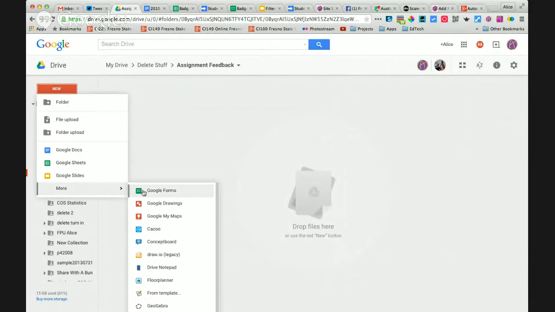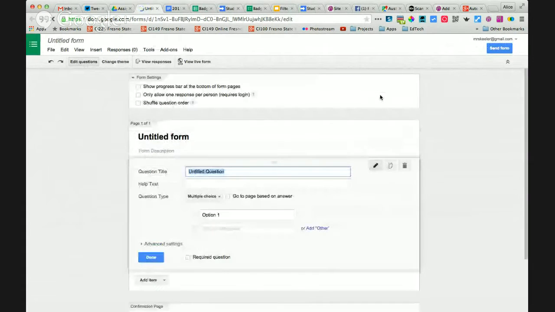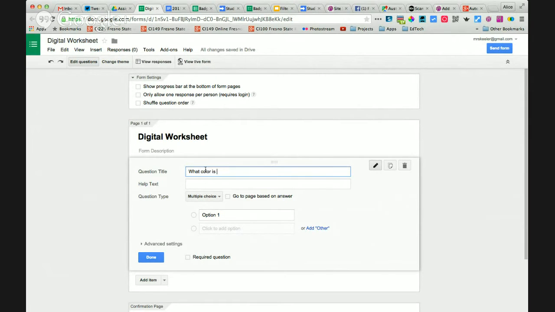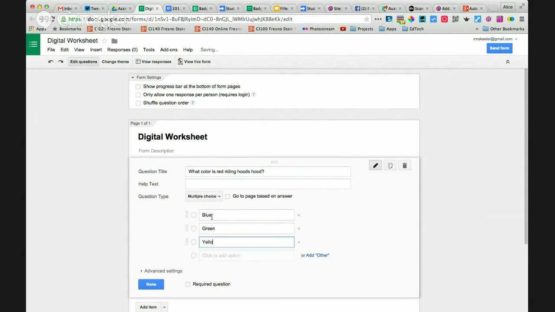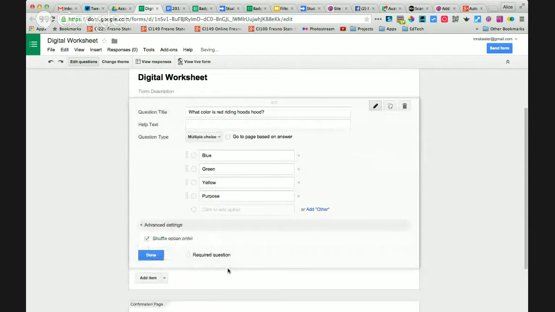So I'm going to create a new Google form, and what I'm going to do is recreate my quiz, or the worksheet that I would normally give to kids on paper. I'm going to do this in a Google form. Now this is on a Gmail account, so I have fewer buttons up here at the top. My suggestion is to uncheck all of them, have no buttons checked. I'm going to just call this Digital Worksheet. My first question is going to be, what color is Red Riding Hood's hood? And I'll make that multiple choice: blue, green, yellow, purple. If I go to the advanced settings, I can choose to shuffle the question order.